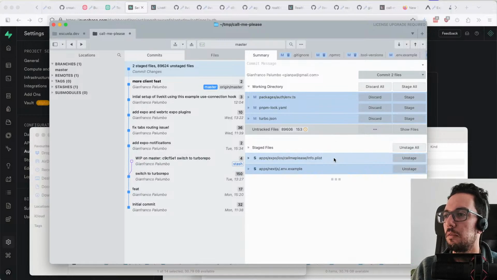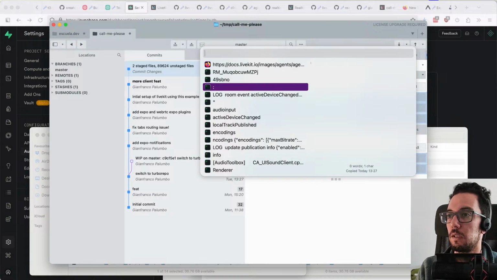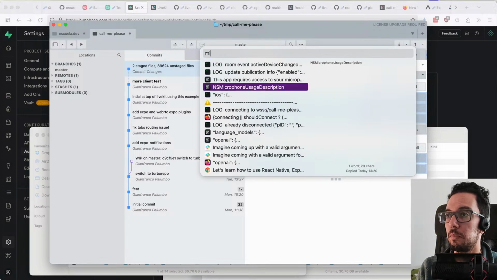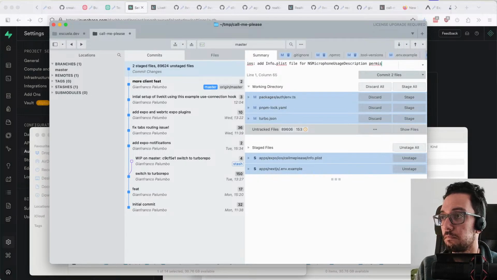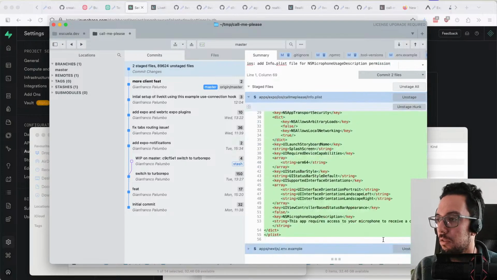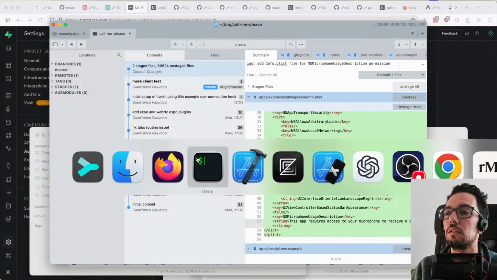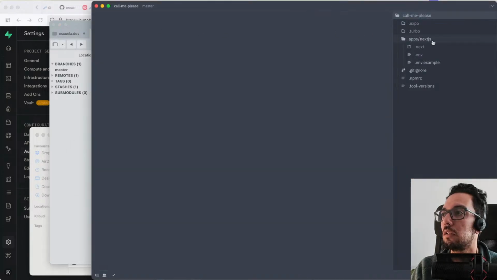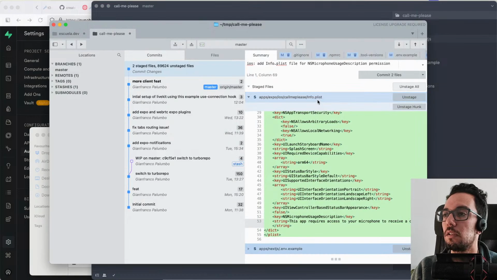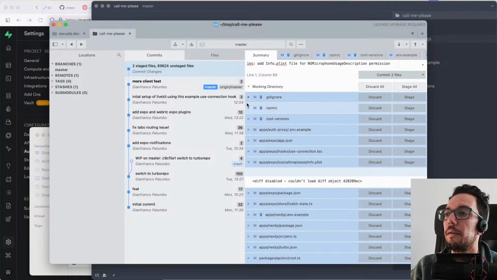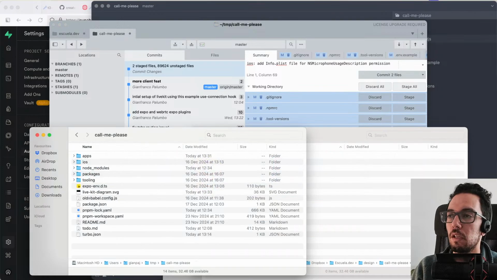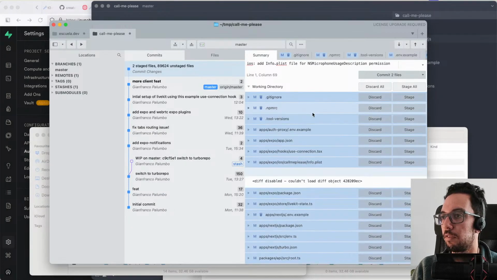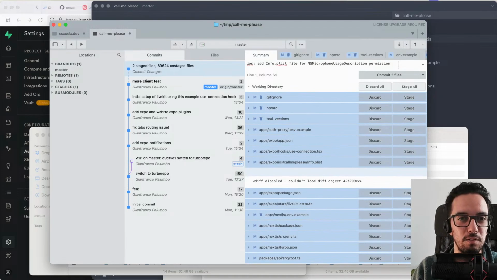I just want to commit add Info.plist file for the microphone permission with the correct. No, it didn't do that. Anyway, I'll commit this, I'll push this. A lot of things have broken because I moved files around without wanting this.